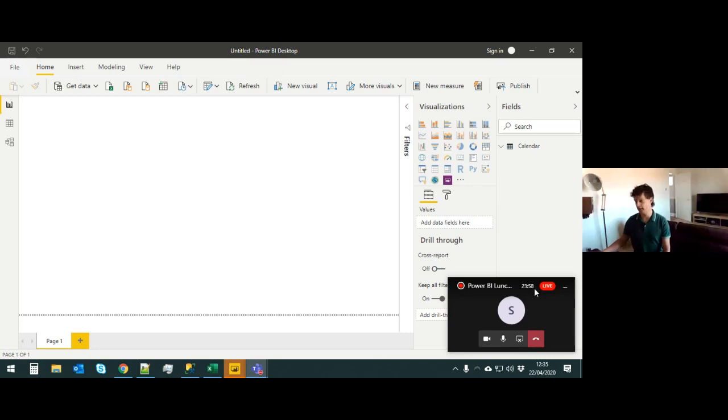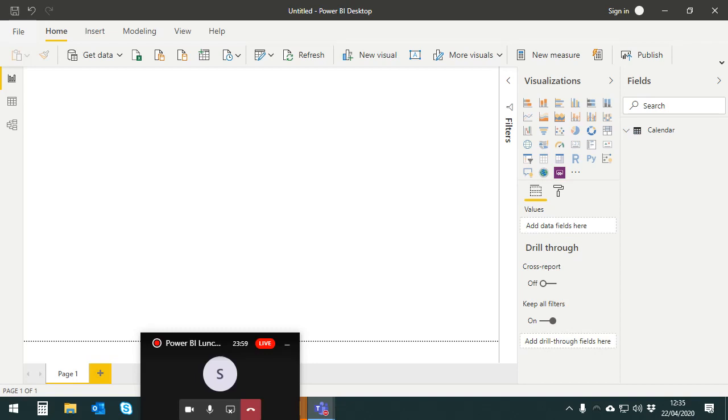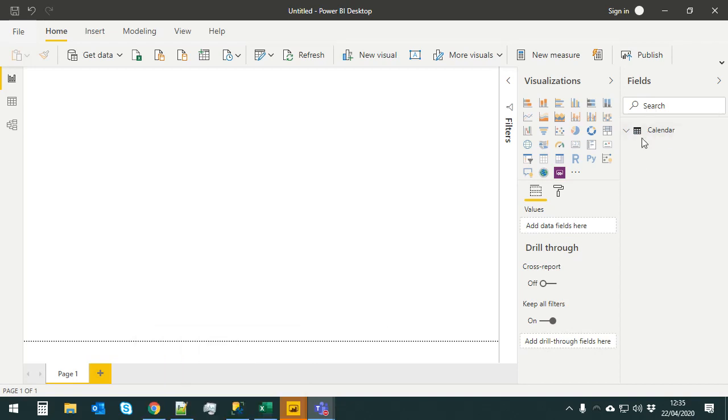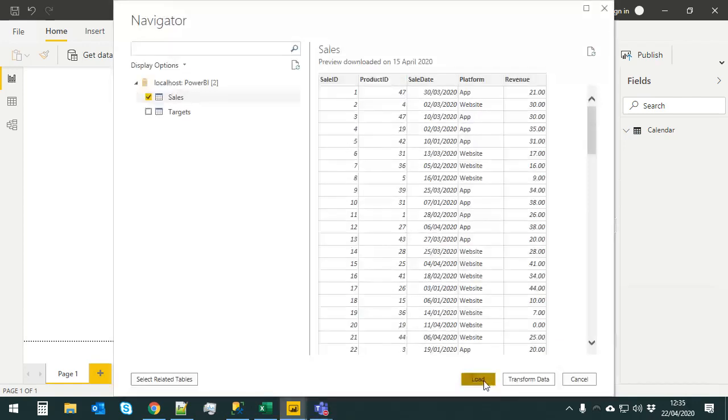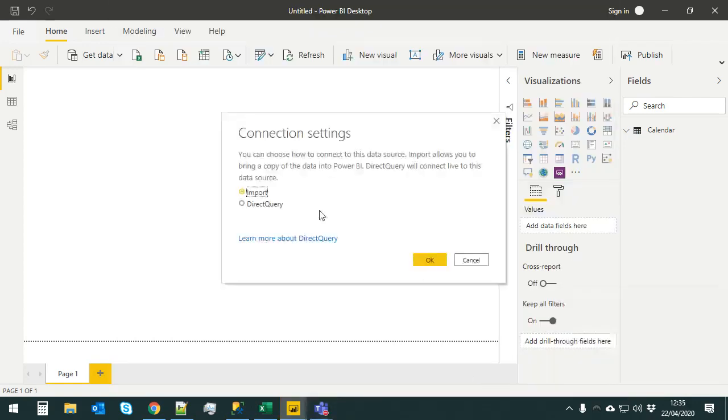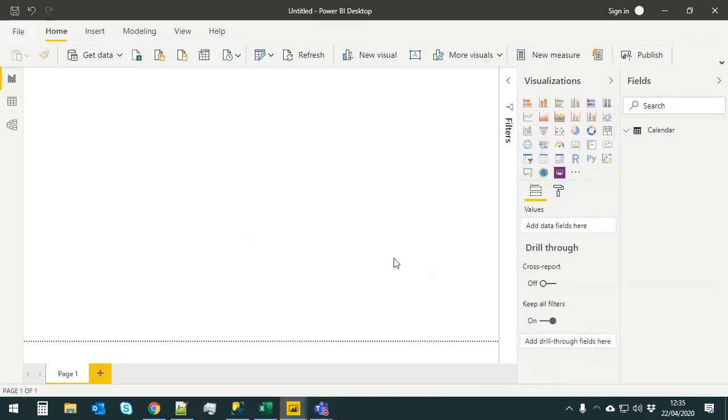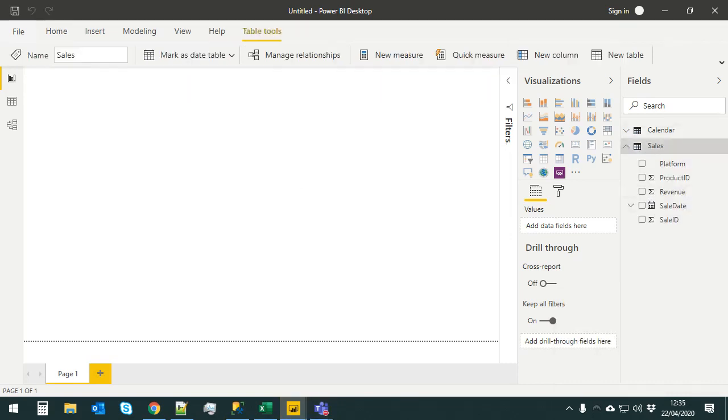So I've already got a Power BI open. I've already imported a calendar table into this. Yes, so I have my calendar table in already. So I'm just going to go ahead and load some sales data in. So I have a local SQL Server instance. So I'm just going to connect into that and pull up my sales data and load that into Power BI. We're going to use import mode for this. So now I have my sales table.